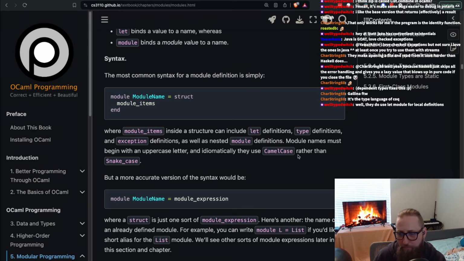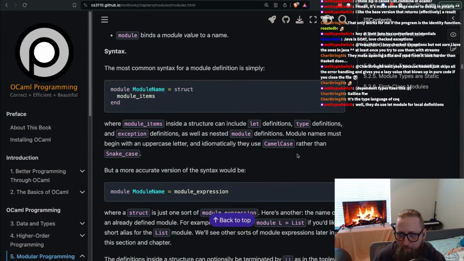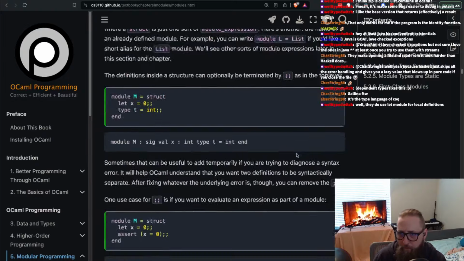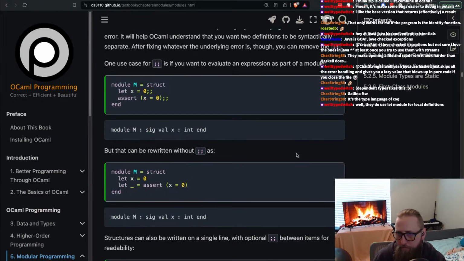They do use let module for local definitions. Yeah, fair. I was being sarcastic. Sure. So this is the syntax.